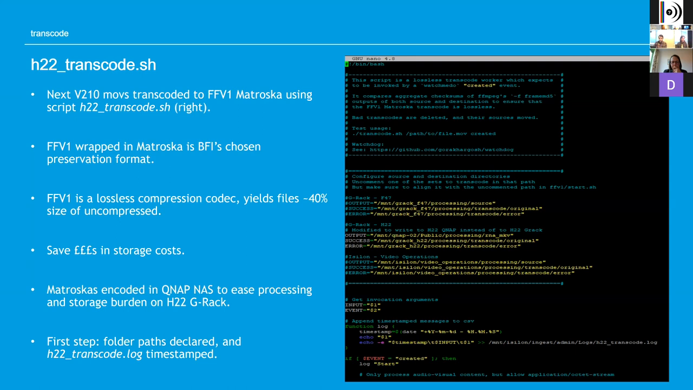As we know, FFV1 is a lossless compression codec, which often yields files at approximately 40% the size of uncompressed. One of its many benefits, therefore, to the archive is a significant storage cost savings. When you consider again that the project aims to preserve 100,000 works into its DPI, the savings will be vast. So the Matroskas themselves are encoded in a QNAP NAS to ease the processing and storage burden impacted on the NAS.